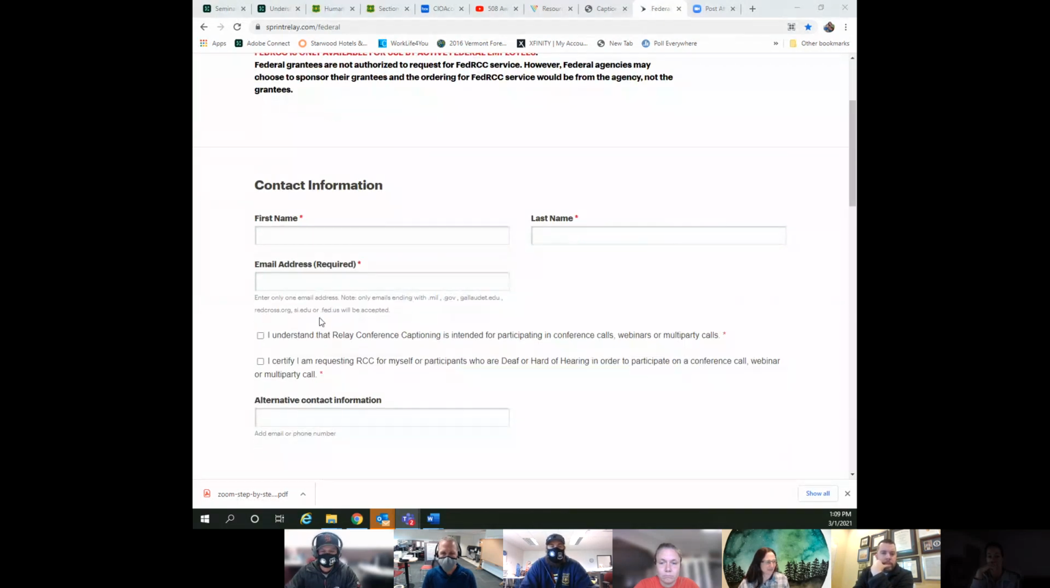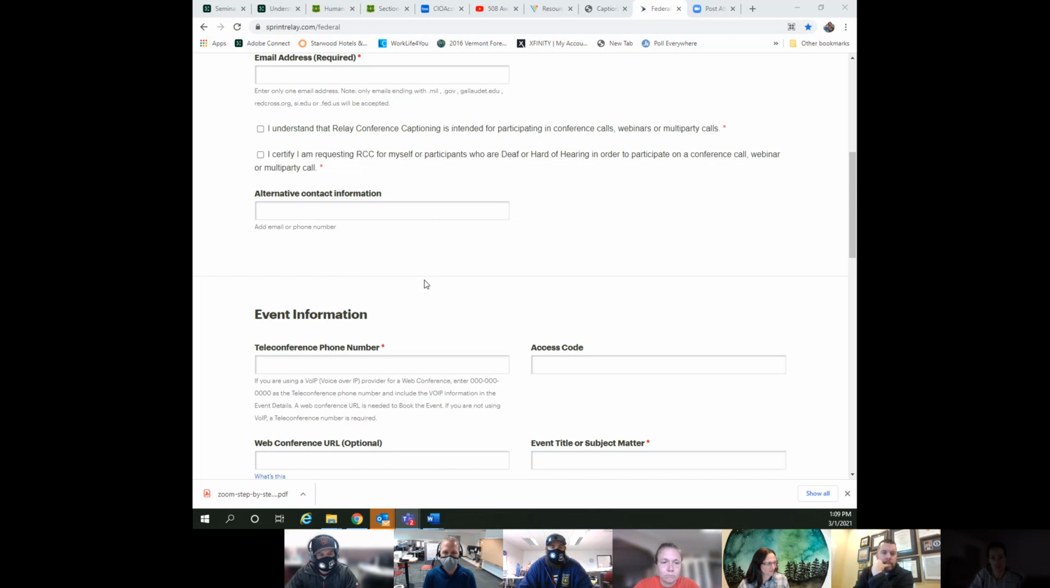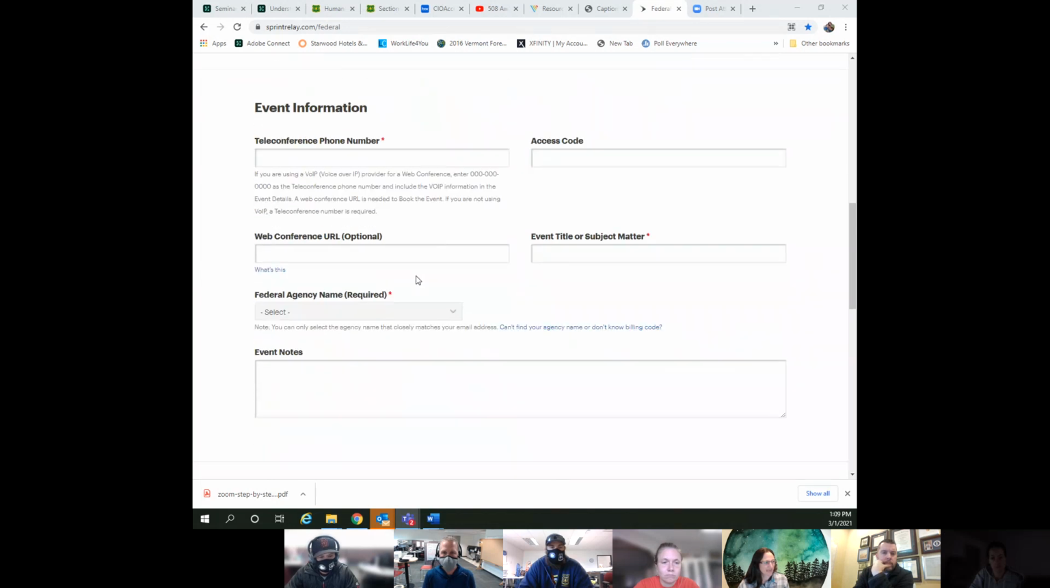So you just put your name in. You have to have your government email address in here. You select the yes, you understand what this is for. I usually just put a phone number in here for alternative contact information. And then you provide them with the teleconference number that they'll dial into for the captioning, and if there's an access code, and then the URL and the title.